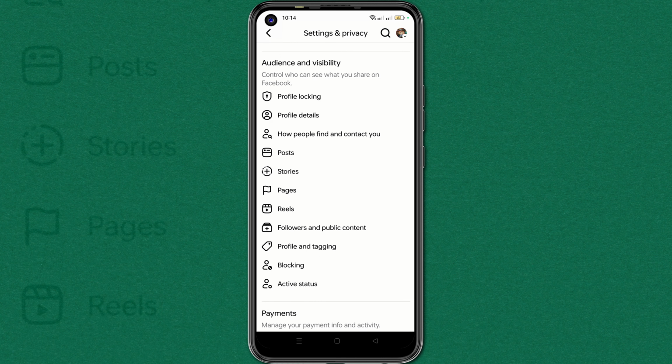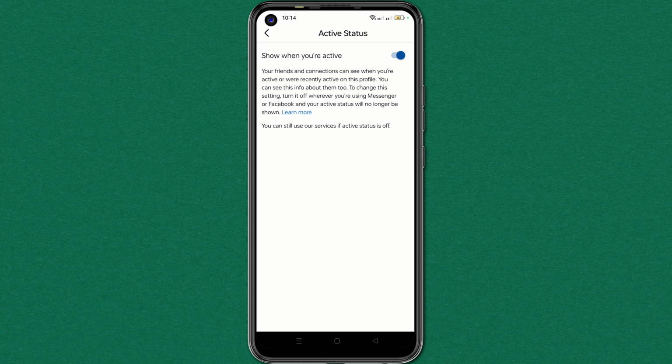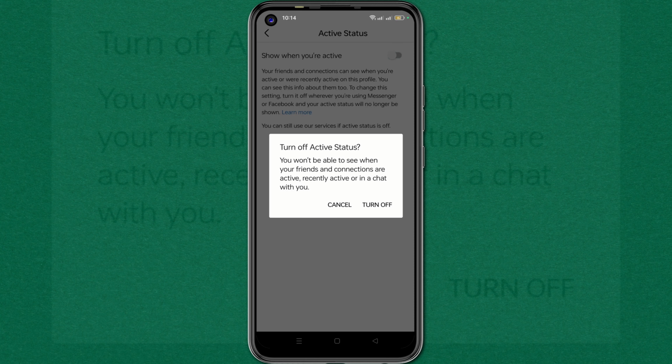Here, tap Active Status. This is where you control your online presence. Now, turn off the switch next to Show when you're active. This hides your last seen. Finally, tap Turn off to confirm it.